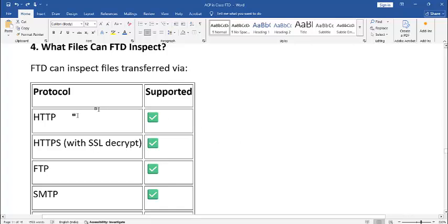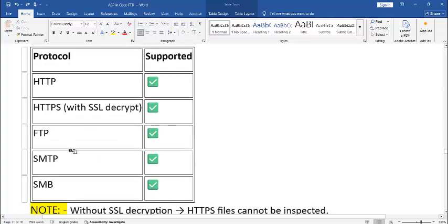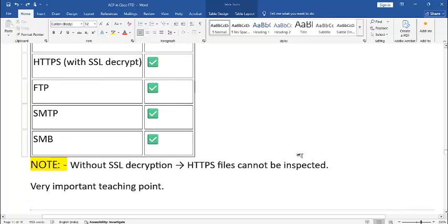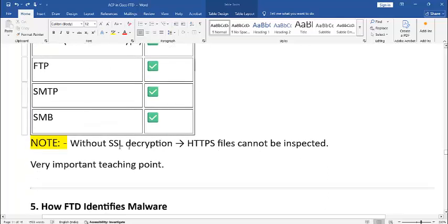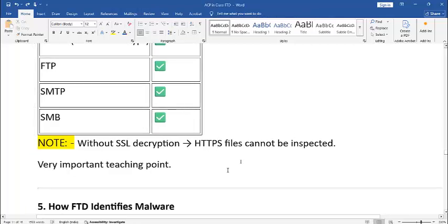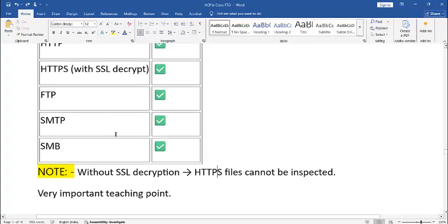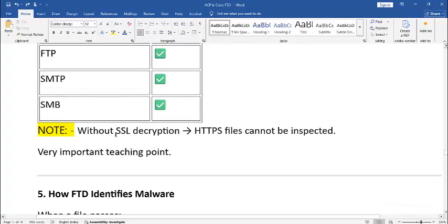FTD can inspect HTTP, HTTPS if it is decrypted, FTP, SMTP, SMB, all this. So without SSL decryption, HTTPS files cannot be inspected. So very important is that we need to write a decryption policy for HTTPS. We should tell the Firepower, if you find HTTPS traffic, decrypt.